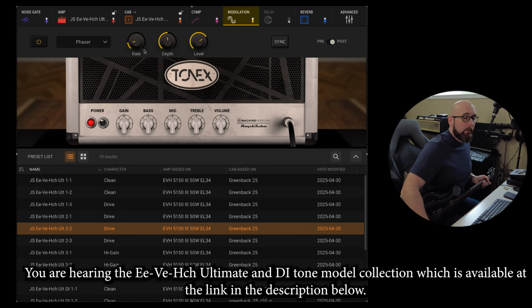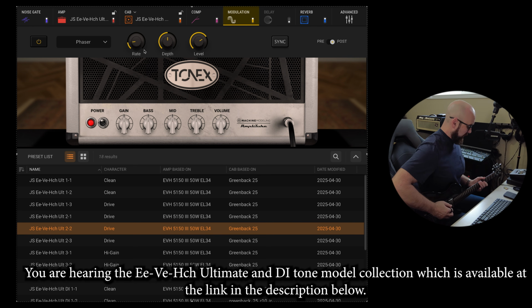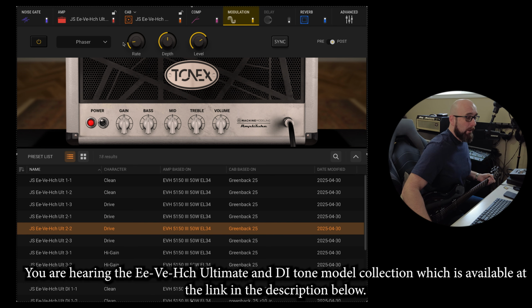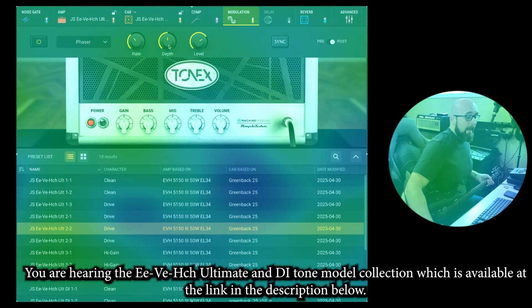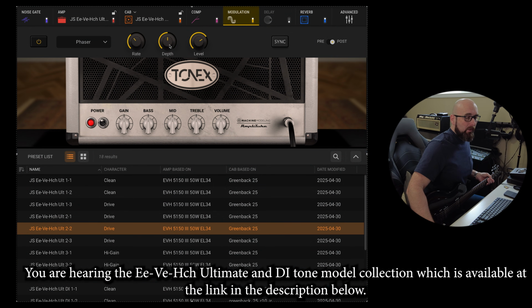First up, we have the rate control. The rate controls how fast the phase shift is going to cycle. If we set this slow, we're going to get a gentle sweep. If we go faster, we then get that instant spaceship vibe. The depth controls how wide that sweep is going to be and how deep the notches go.